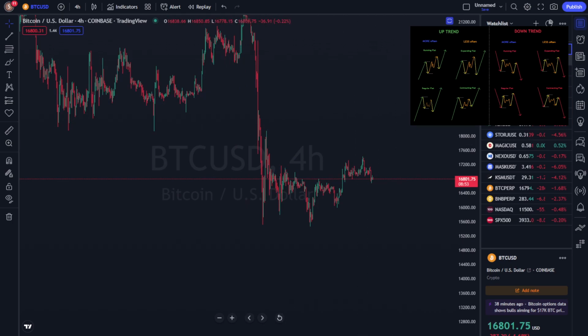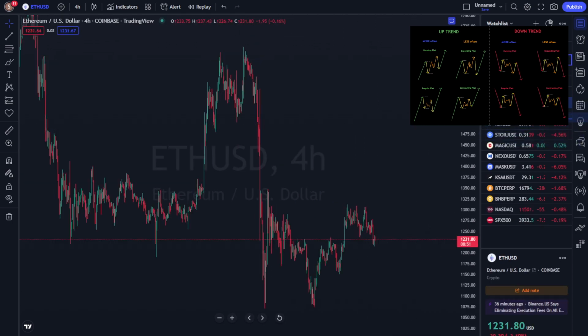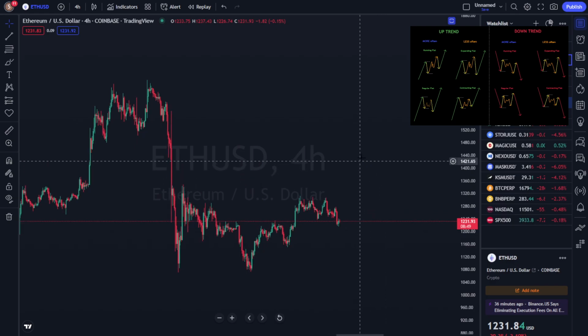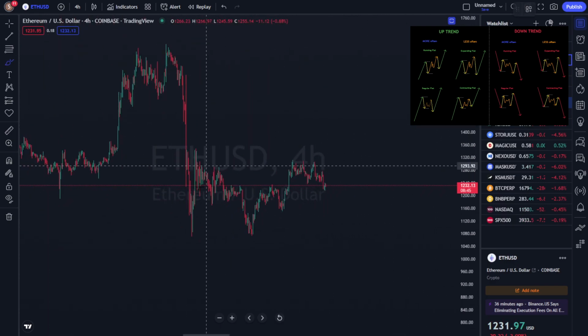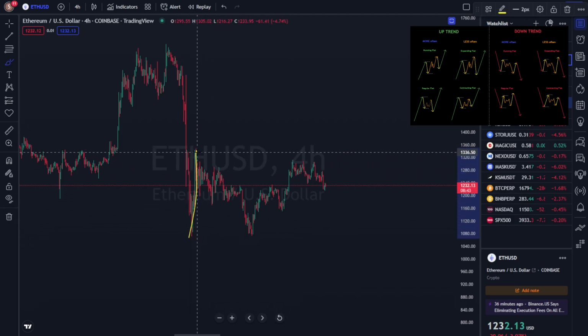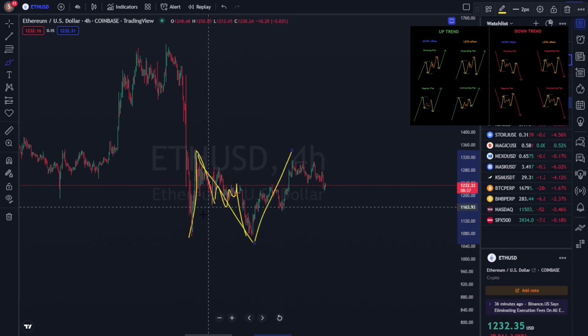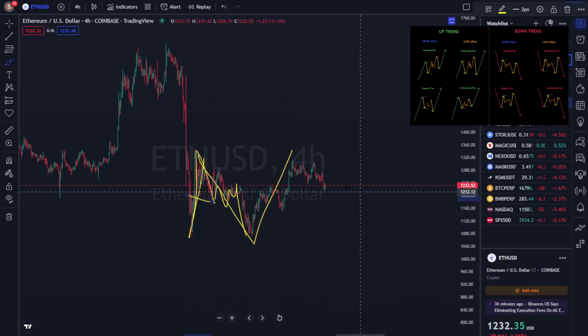So now let's check out Ethereum, since it's a bit different. What we have with Ethereum is that this move is not completed enough, in my opinion. This is your first impulse, all right? This is your correction, all this, and this is your other impulse that is supposed to match this one.